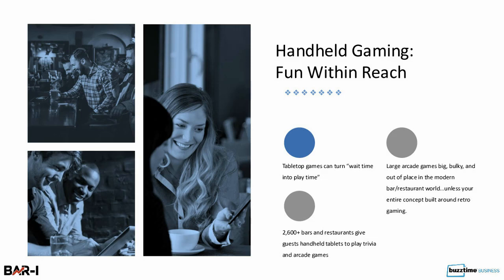It's a lot better than having your bulky arcade machines that take up a lot of your real estate. So these are a little bit smaller form factor. They just hang up on your wall and make it a lot easier for you guys to use the space as you want it, and it can fit to whatever you guys want to do.